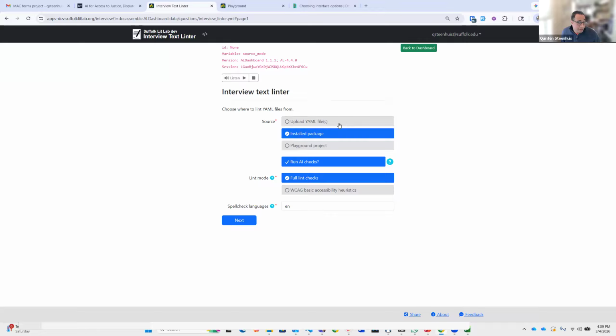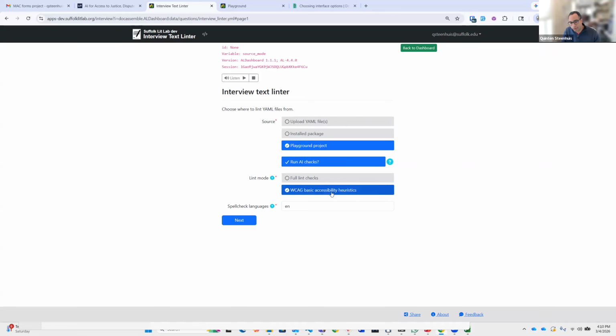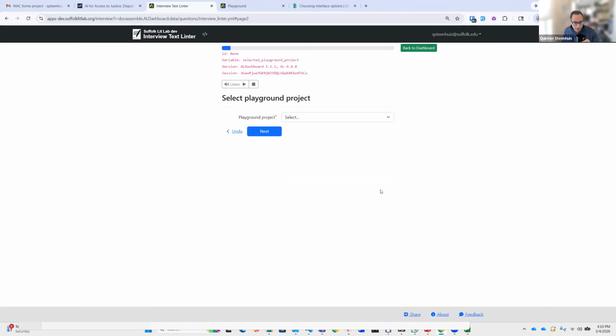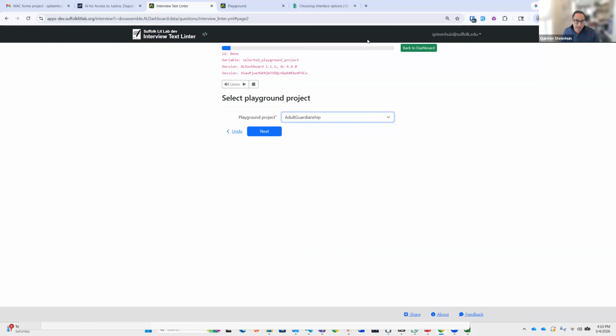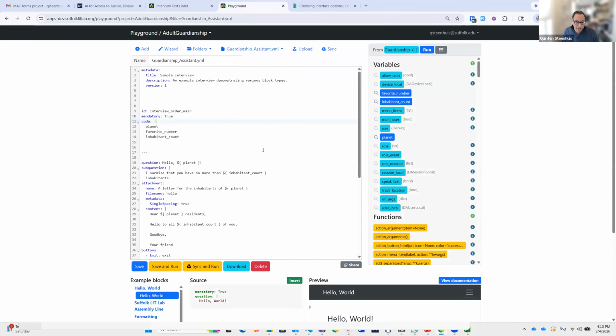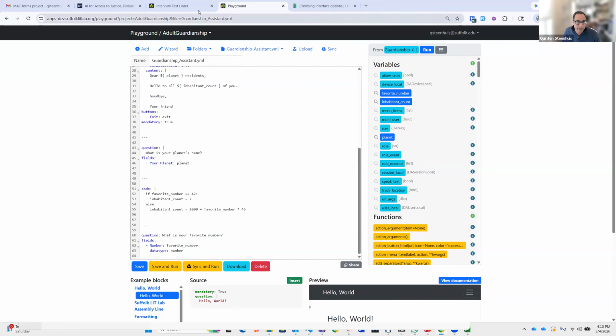You can run it against an interview that's installed on the server. You can upload a file. You can point it to your playground. You can decide whether to run all of the checks, or if you choose WCAG, there's some specific checks it'll run just for accessibility. I'll choose that one, even though this is the interview you might recognize, the stock interview that comes with Docassemble.